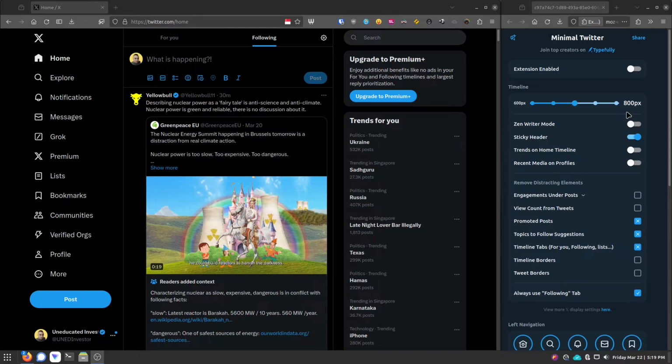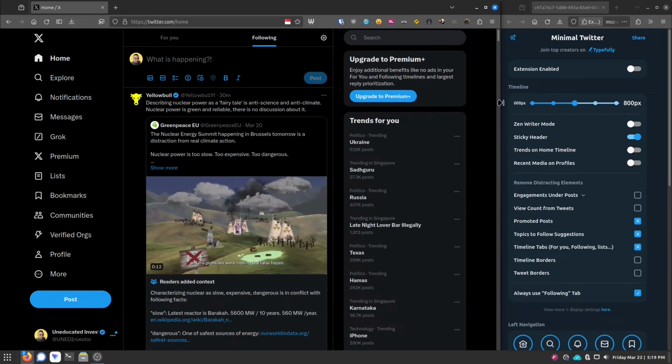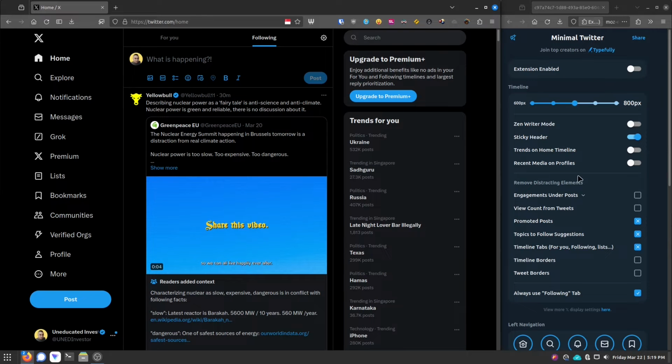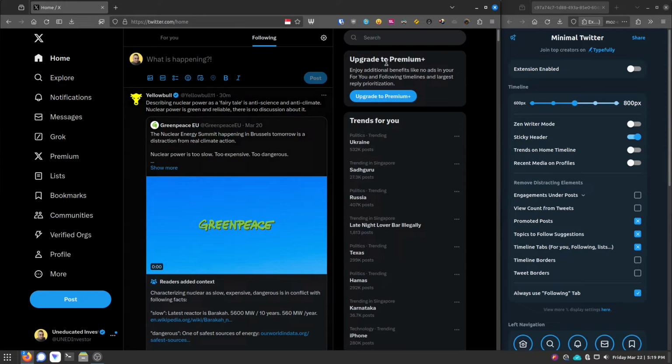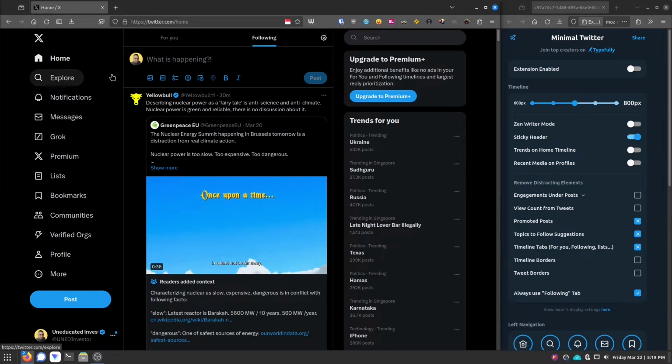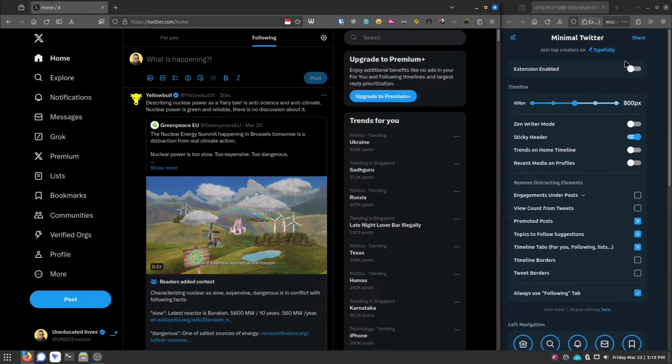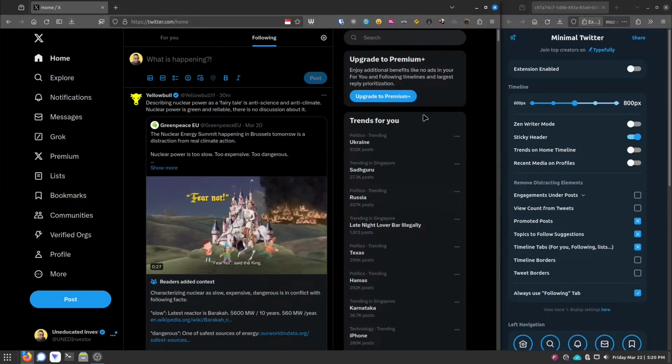So what I've done here is I've opened up Twitter in the window here on the left, and I've shrunk it a little bit and opened up another window here on the right. This is the browser extension settings. This way you'll be able to see the settings that I'm playing with alongside here, and you'll be able to see the actual changes taking place. Right now I have the extension disabled, as you can see.